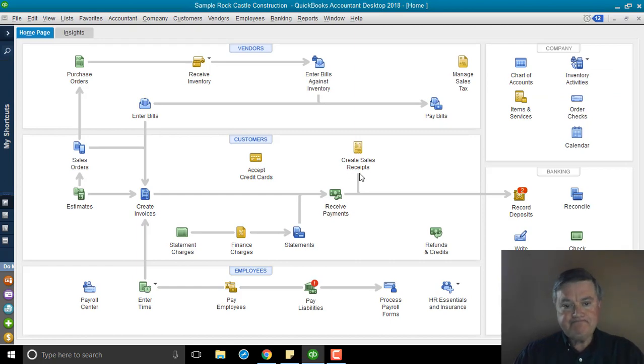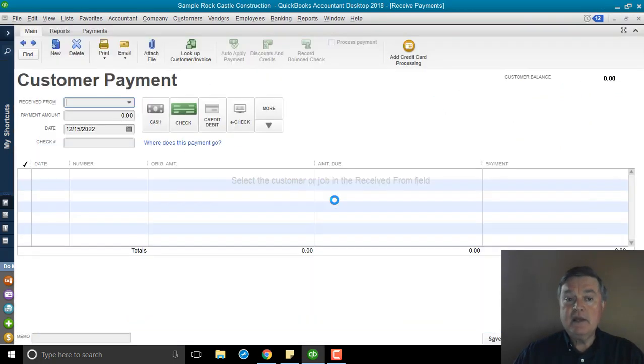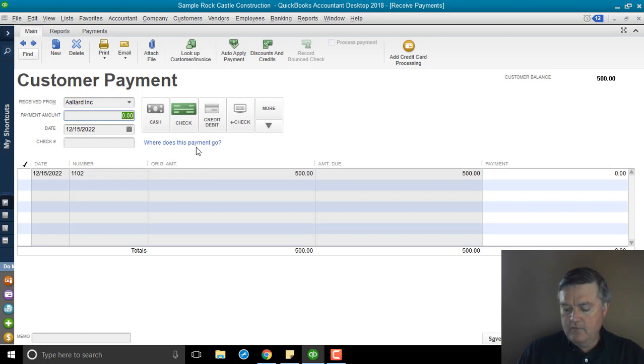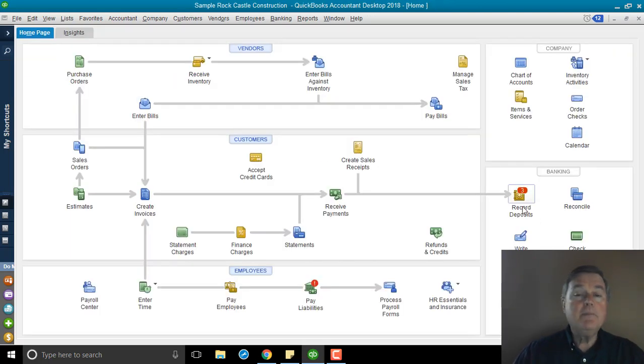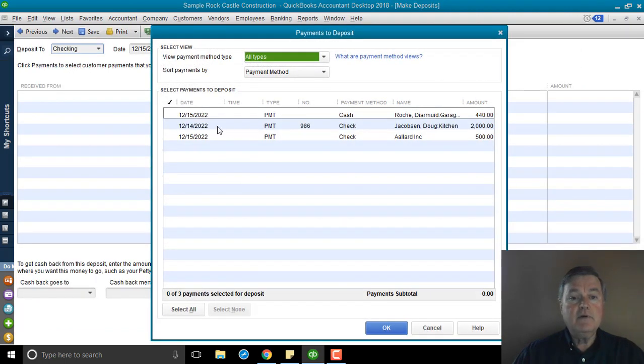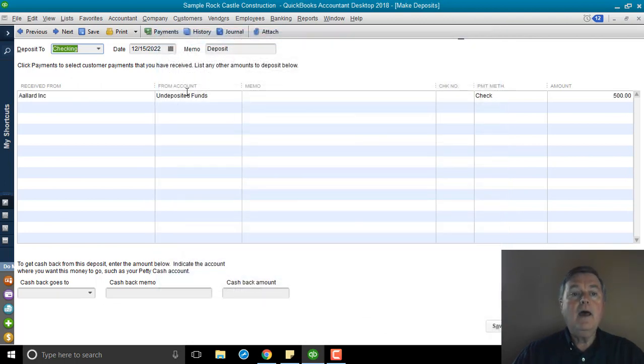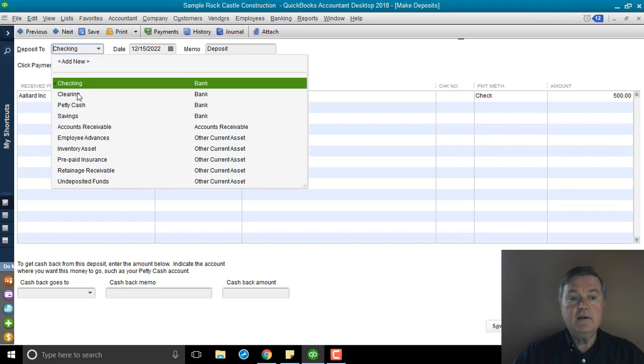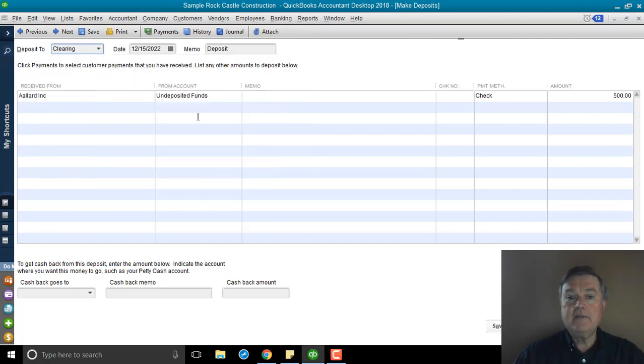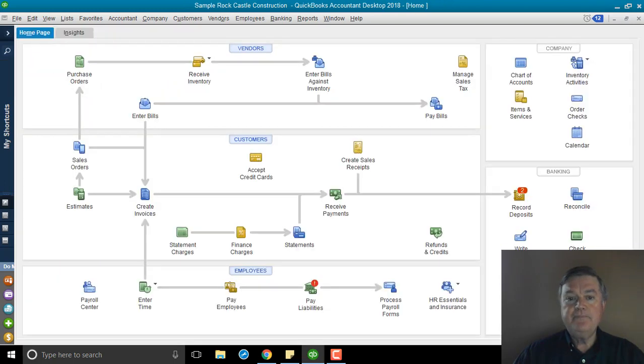First thing I'm going to do is I'm going to receive payment against that invoice for Allard. $500 payment, pays the invoice, there's our check mark. Great, I'm just going to save and close. I'm going to deposit that. Now I have 3 payments in undeposited funds waiting to be deposited. I'm not going to include anything else with it. I just want the single payment from Allard. And then I'm going to deposit that to the clearing account. Got that? Save and close.